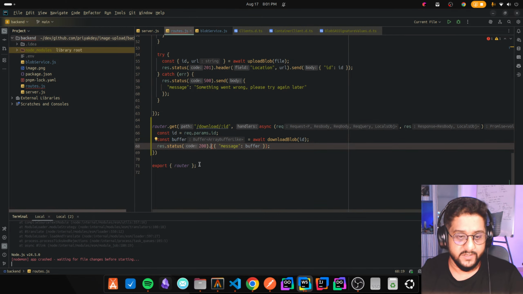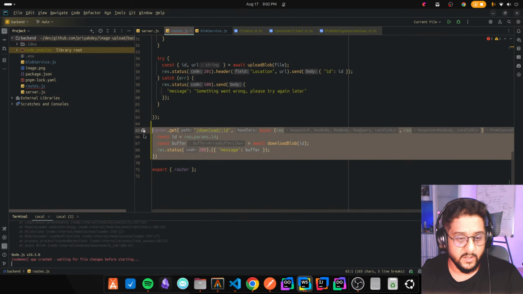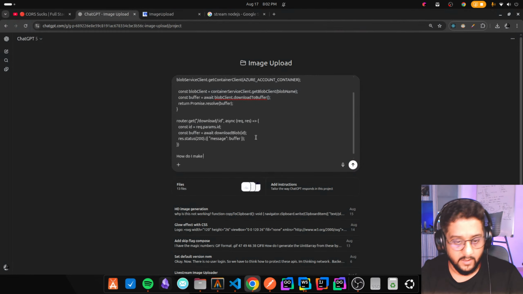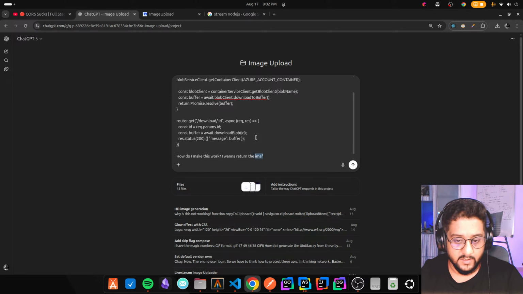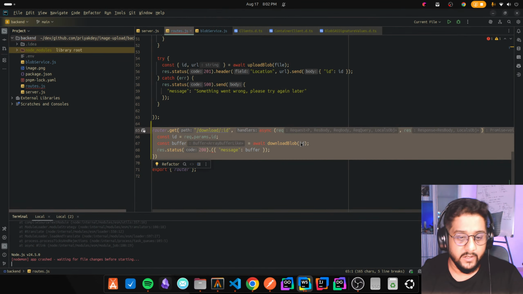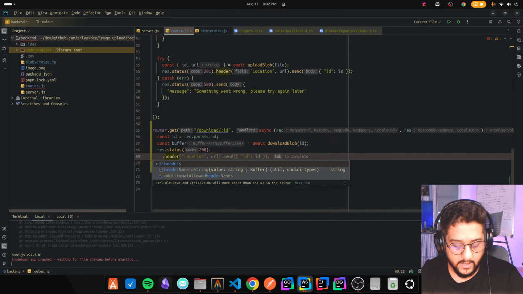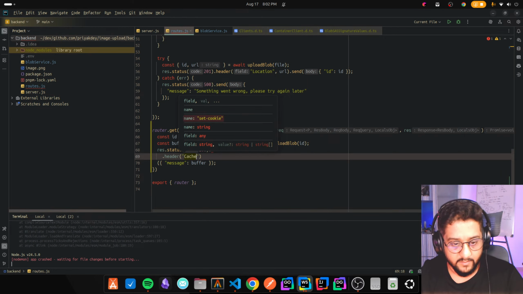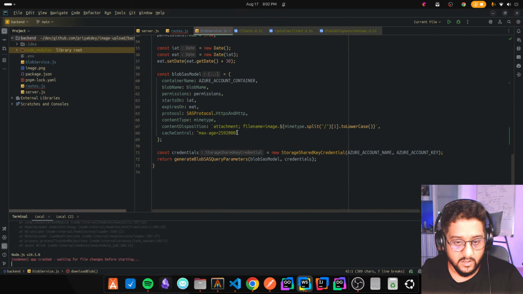Maybe we can ask ChatGPT. So this is what my this thing is, and this is my, how do I make this work? I wanna return the file for download. So I think we can keep working on some of the things in here, which is like header. And for header, I think we can give it some cache control. And if I say blob service and cache control, okay.